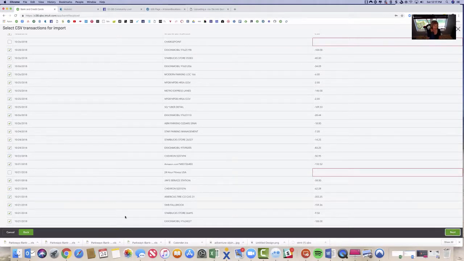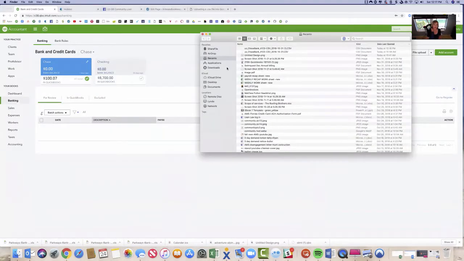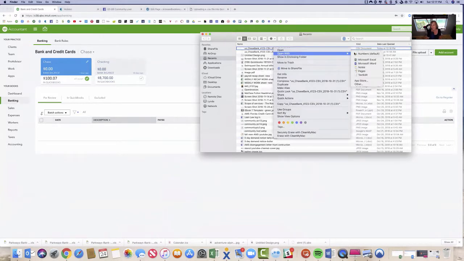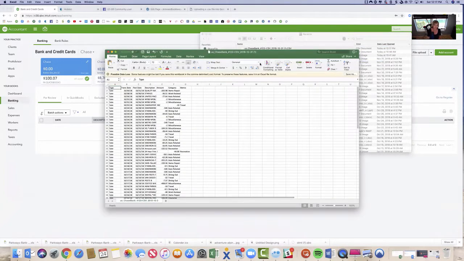As you can see, I can hit next all day long. It won't happen. So I'm just going to cancel the whole process. I'm going to go back to my file here, and I'm just going to open it. Because I'm in Excel, and I'm on a Mac, I'm going to open it in Microsoft Excel because I don't work in Numbers at all. And I can expand my columns.